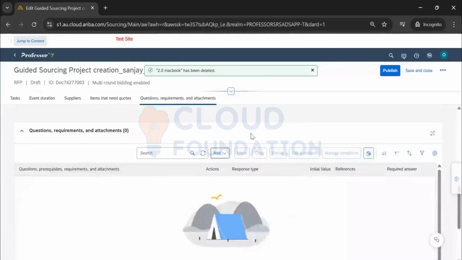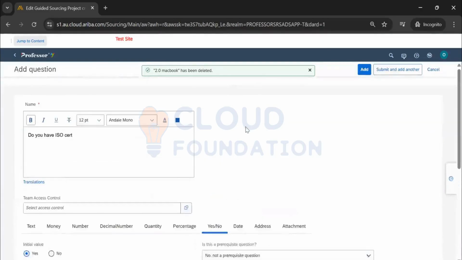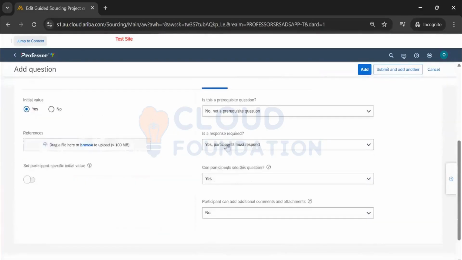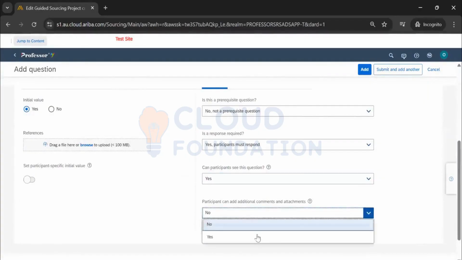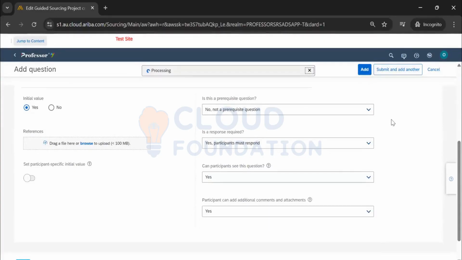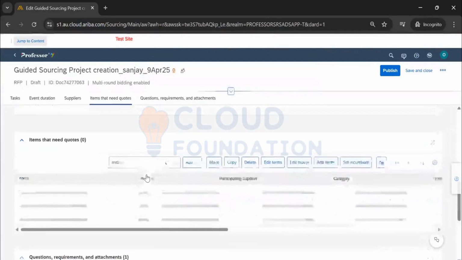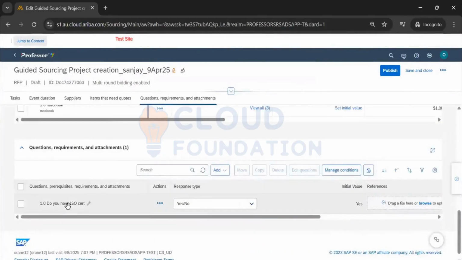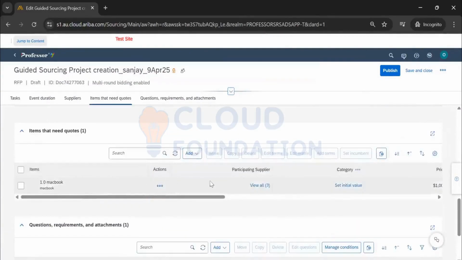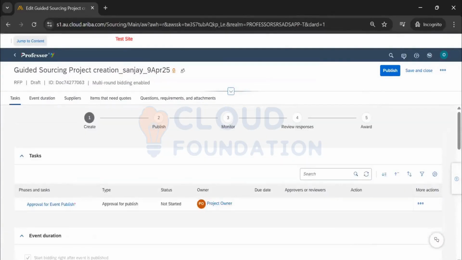When you look at all options, maybe I will also check whether you need to have an attachment. Can participants see this question? Yes. Can they add additional comments on the attachment? I'll say yes, then click on add. Now I have added one line item, one question to my event: Do you have ISO certification?